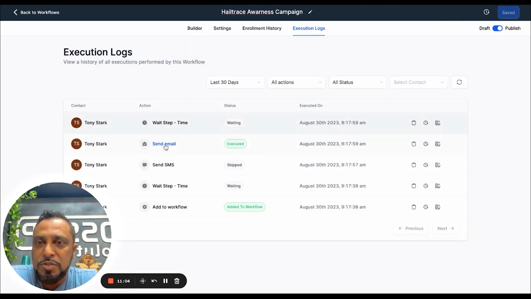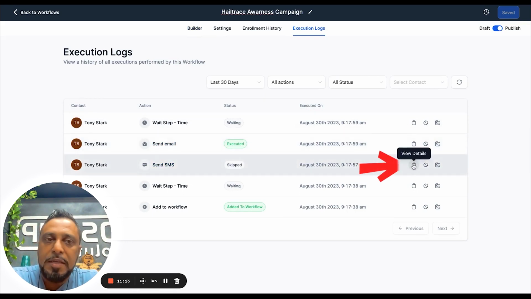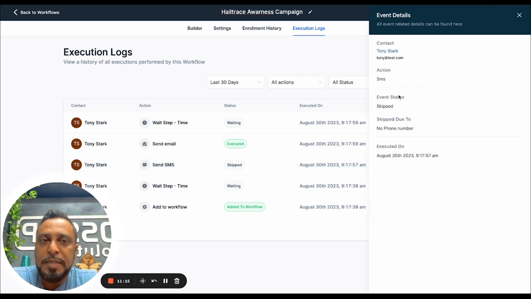Now, if I go back to my execution logs, I can go ahead and see that it sent the email. It skipped the SMS. So why did it skip the SMS? We're curious what happened. If I open this up, I'm going to see skipped, no phone number. So you see how I was able to kind of combat that by sending the email, because the form that I had the customer fill out had no phone number on it. So it skipped that step.